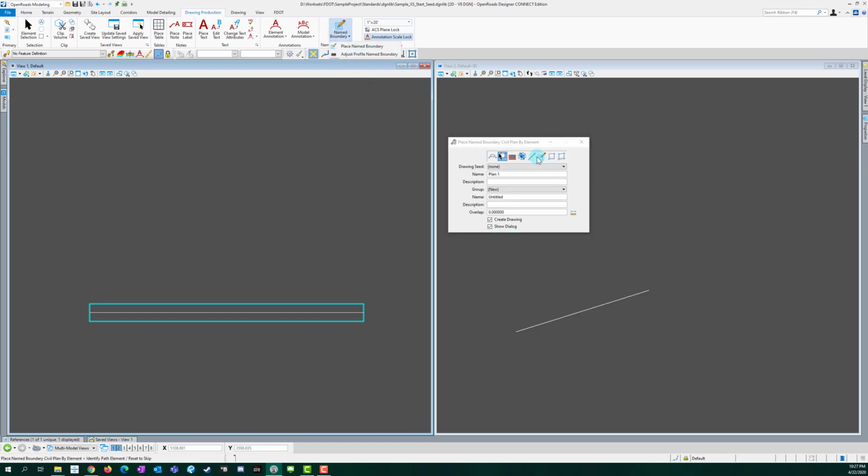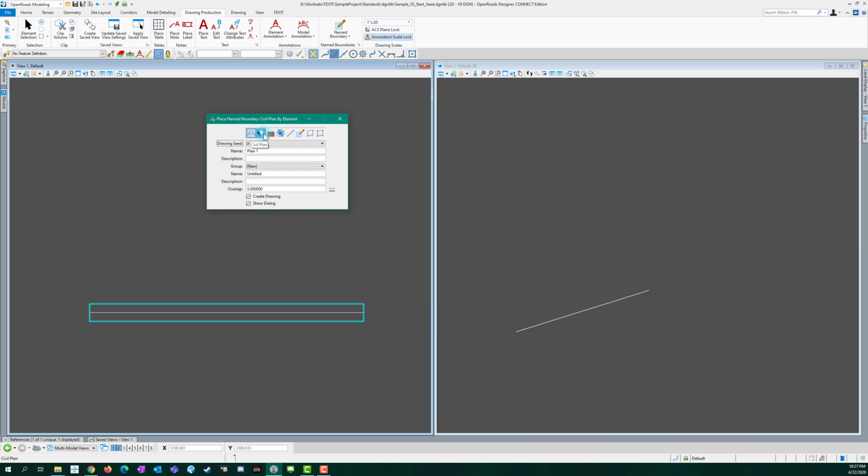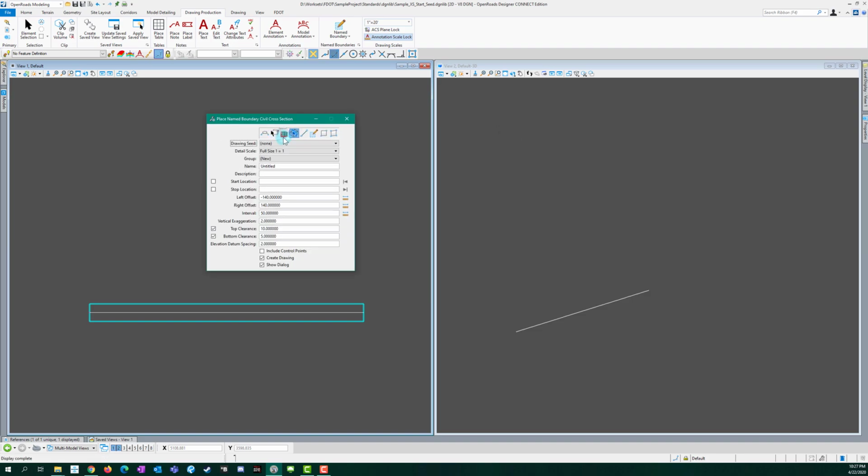Let's place our name boundary. And I'm going to do the civil cross section. And because we're doing a seed file, we're basically going to select none. Now, some of these things I need to do is I need to set the detail scale I want to use. So you could also follow this if you want to create a cross-section sheet seed file that was a different scale than the typical 20 scale. And we'll create a new group, and we're just going to call it sample access. And you don't really need a description.